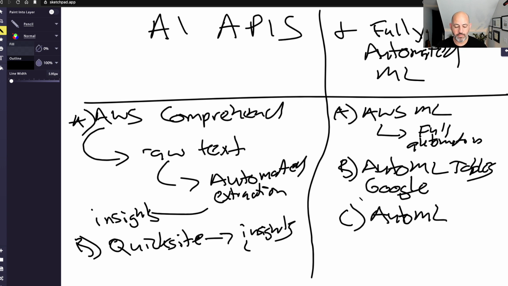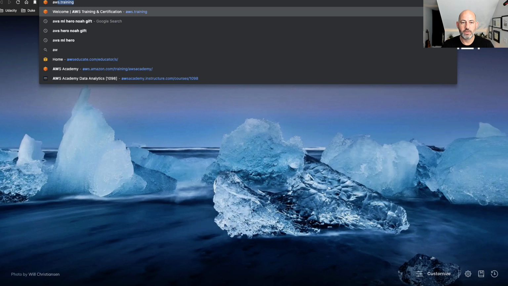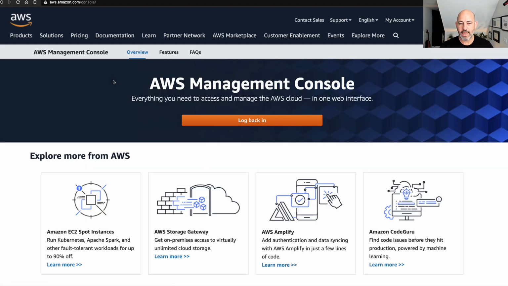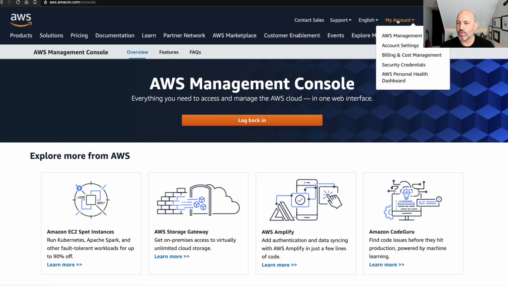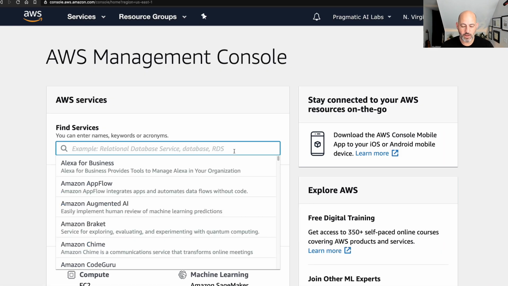Let's start with Comprehend, which I think is the most relevant initially here. So I'm going to go to the AWS console here, and as a student, you can get free accounts for all of these cloud vendors: AWS, Google, Azure. Just type in AWS free account or Google free account or Azure free account, and you can get a free account. And so we're going to go into the console here, and I'm going to type in Comprehend.